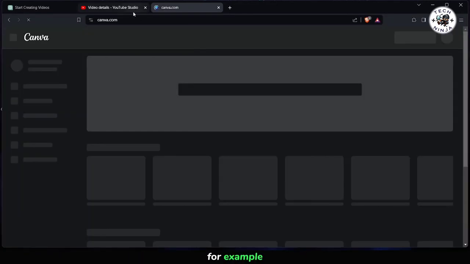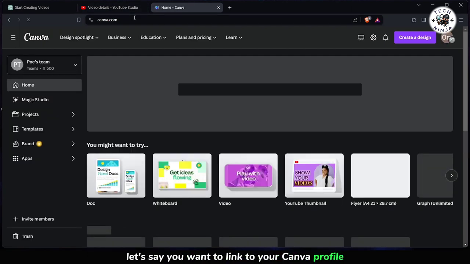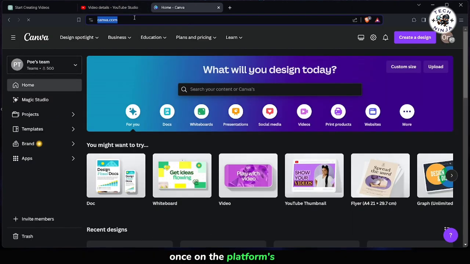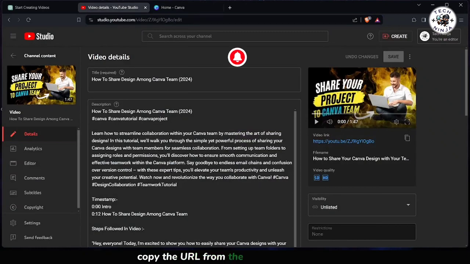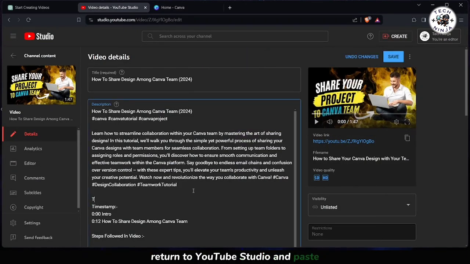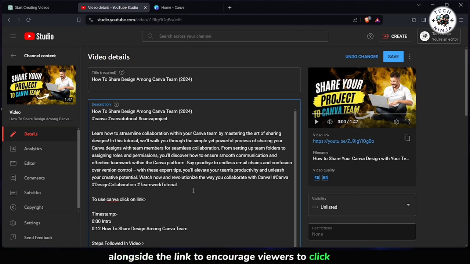For example, let's say you want to link to your Canva profile. Once on the platform's page, copy the URL from the address bar. Step 7. Return to YouTube Studio and paste the copied link into the description tab of your video. Make sure to add a brief description or call to action alongside the link to encourage viewers to click.